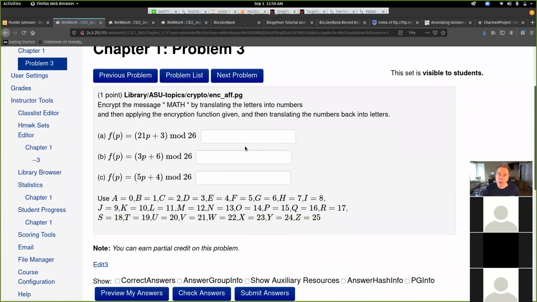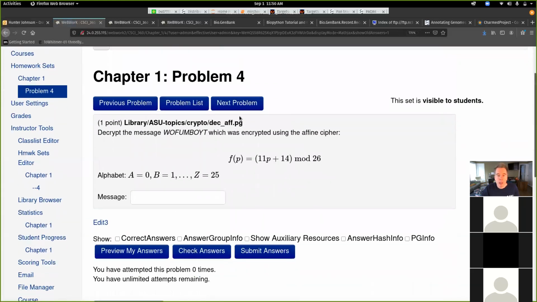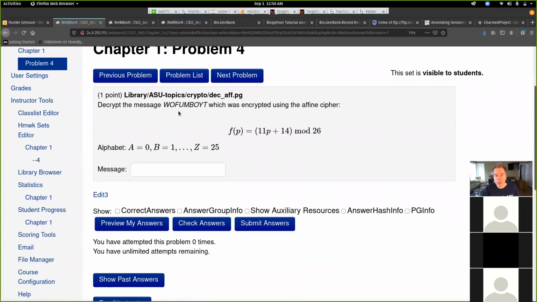Okay, for number 3, encrypt the message math by applying the, so what cipher is this? We've seen it before. Affine. Yeah, this is the affine cipher. So this is asking you to encrypt the message math using the affine cipher with different affine cipher keys. Okay, and now this is probably the most challenging problem that we've seen so far.